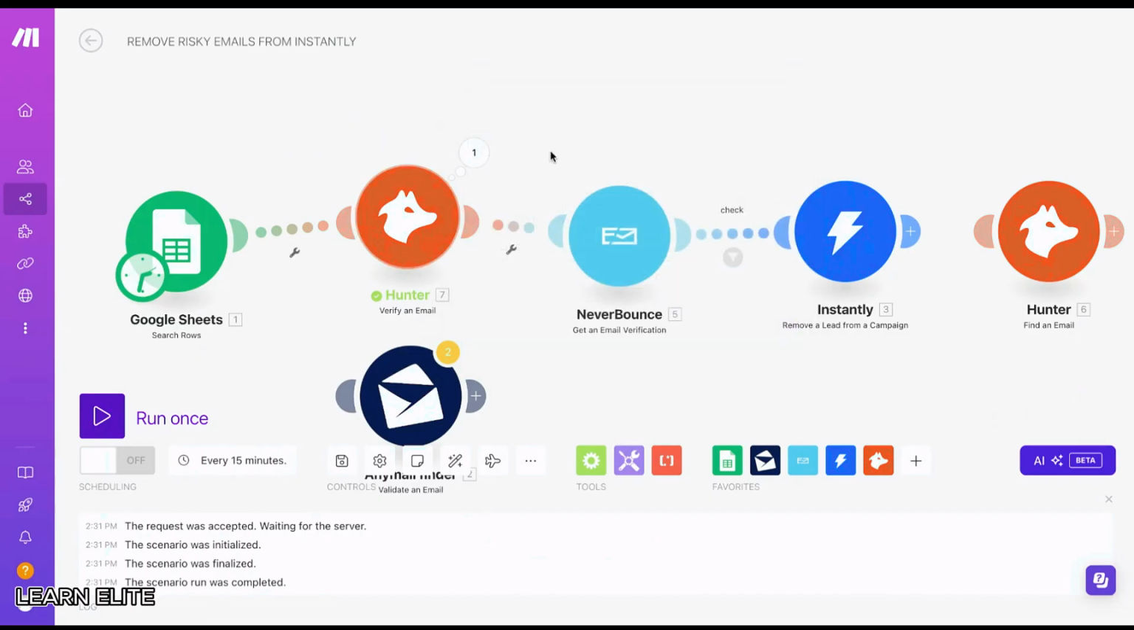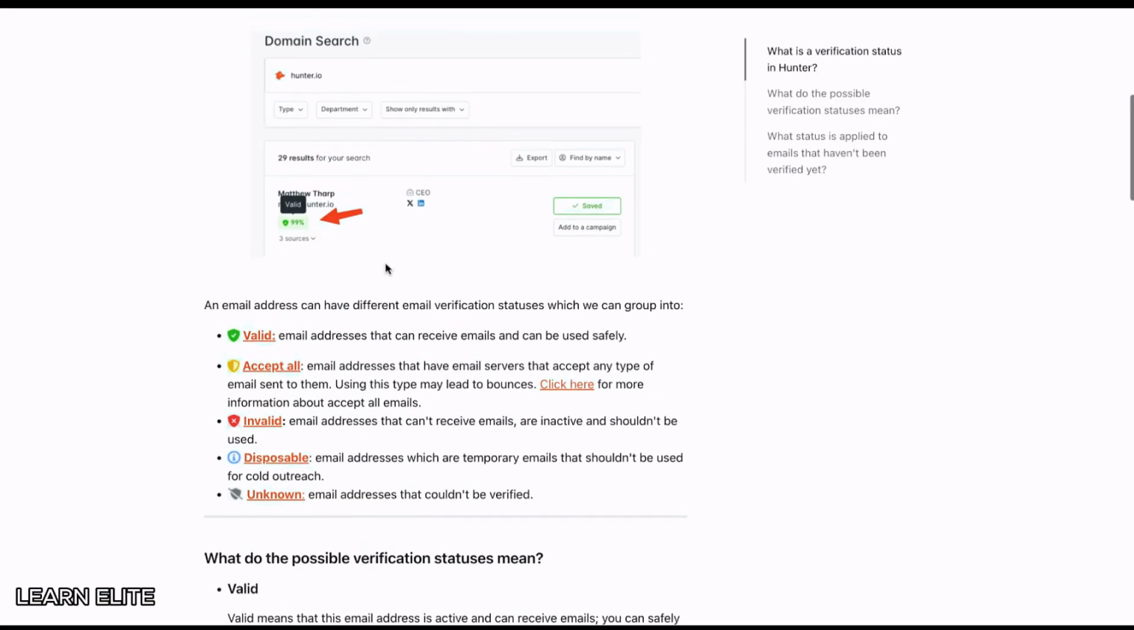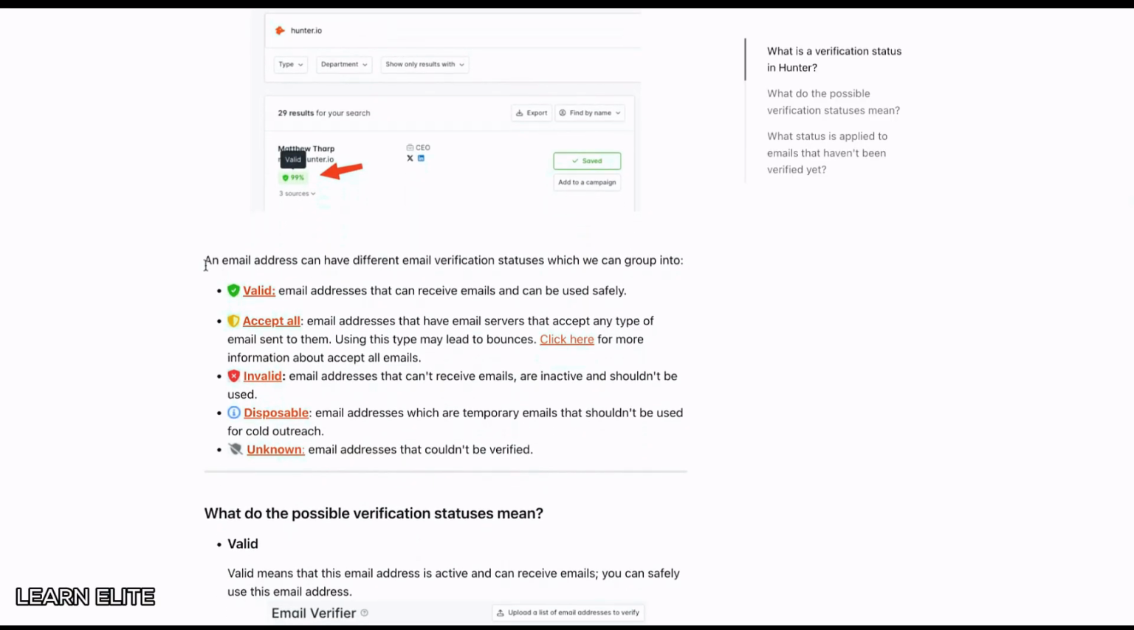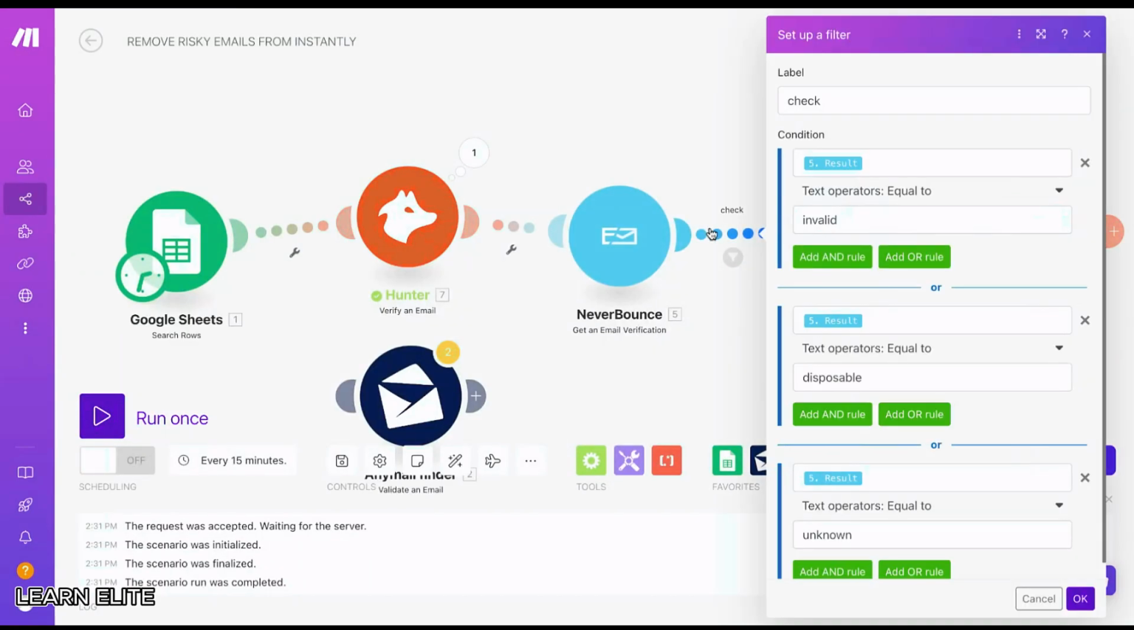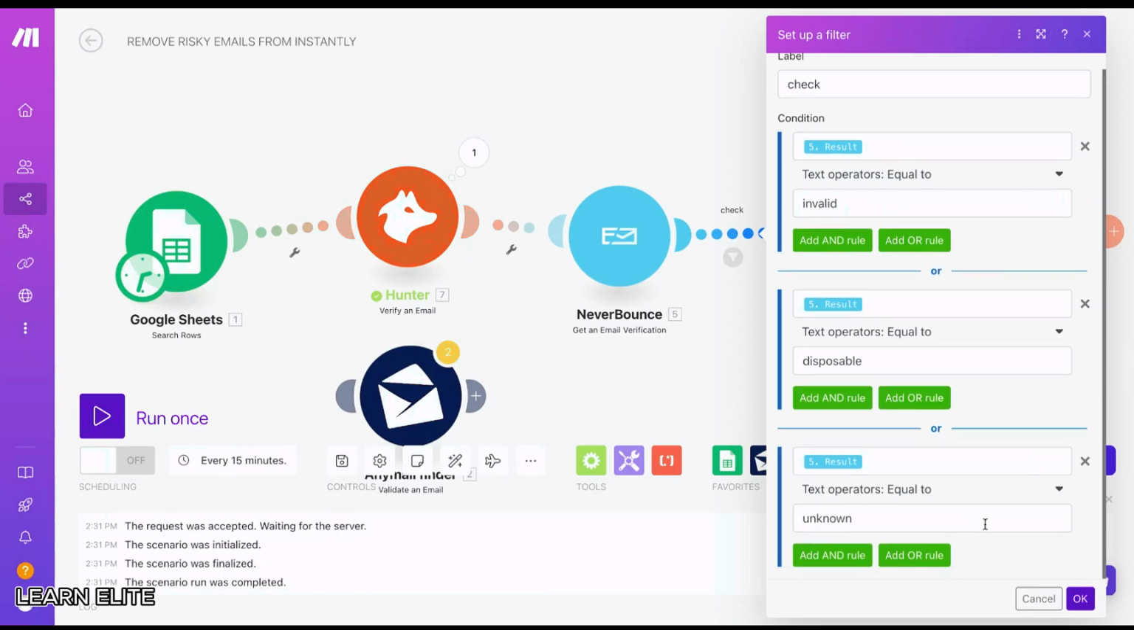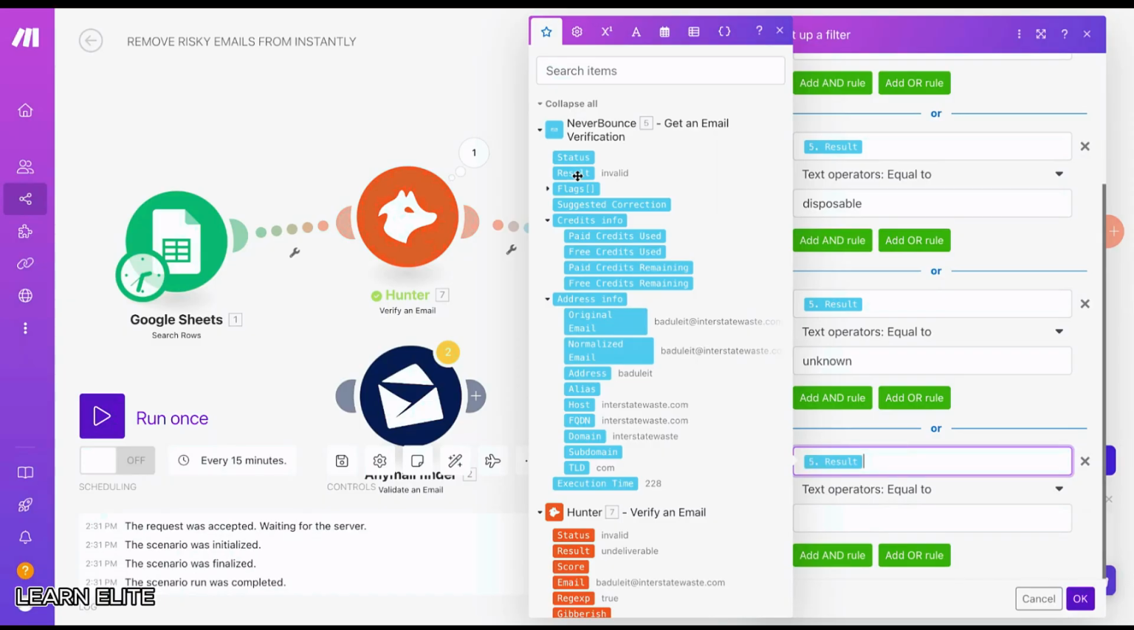You could just go directly from Hunter.io, right? If I look up, Hunter has the same thing as NeverBounce. It's kind of standard. There's valid, accept all, which is the same thing as catch all, invalid, disposable, unknown. So if it's any that isn't valid or accept all, then we don't want to do it. Now, what I mentioned earlier is that we have this check, right? You could add another one. So we could hit add or rule, and then we could say if result is catch all, then we also remove it.